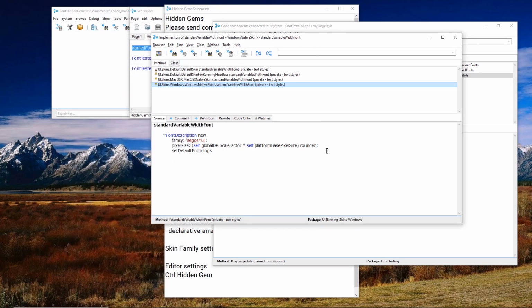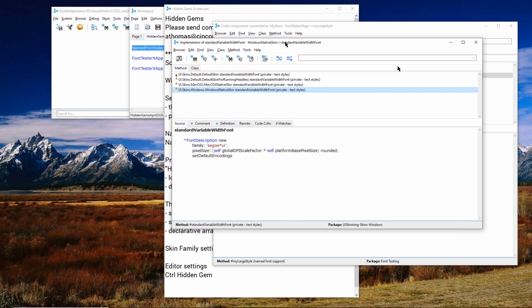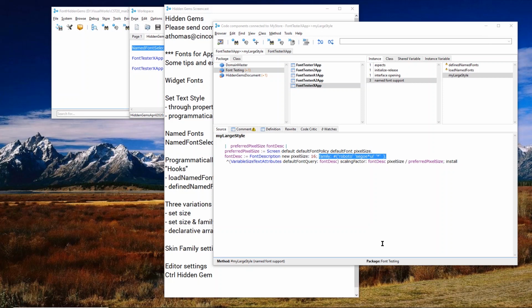So let's close that for a moment. Move this back out of the way. So I'm getting my font description. I'm going to say my large style. I want to try to find a font with pixel size 16 and from one of these families. So for example, if I didn't have Roboto installed on this machine, it would default to this. Failing that, it would look for anything that meets the properties we're looking for.